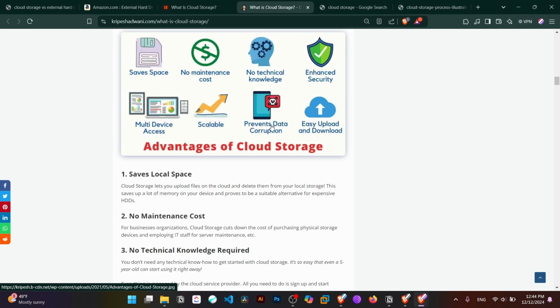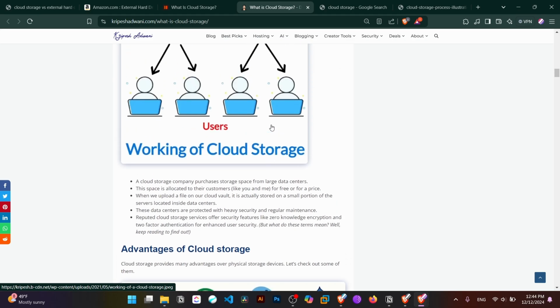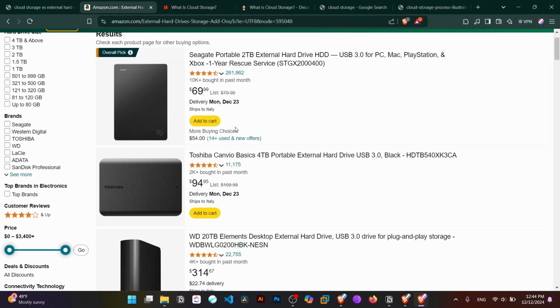Data corruption. If data corruption happens for one drive in any server in Google, there are several replications from other servers that can overcome and deal with this situation. And easy upload and download, and you will see them today. So that's it. We have so many advantages, but you don't see these advantages with external or internal hard drives. So this is why we have to use cloud storage providers.